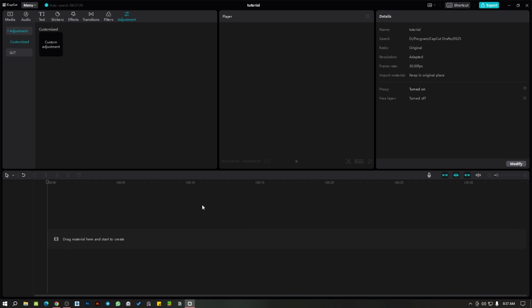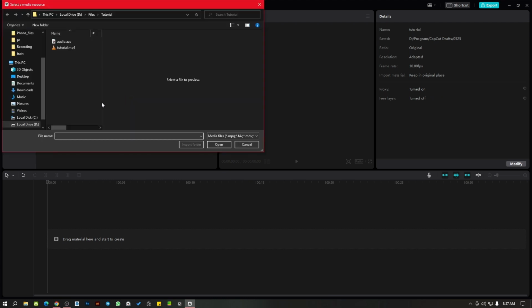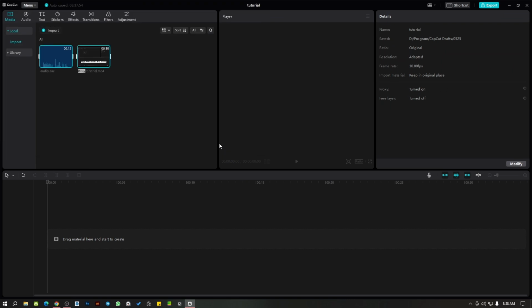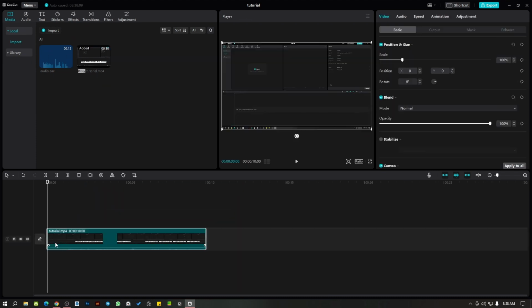So what you will do is first go to media, then hit import. Now select your audio or video. Here I'm selecting both an audio and video. Hit open, then drag your video or audio in the timeline.